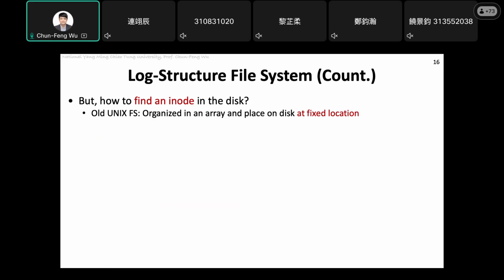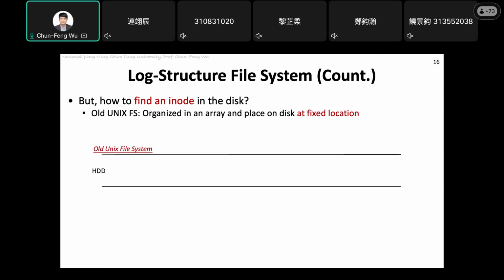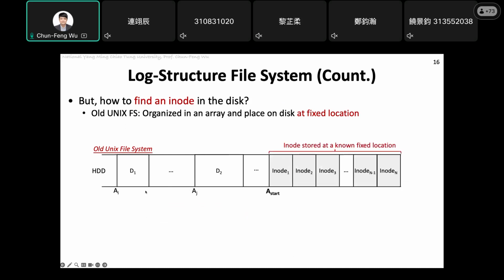So for old Unix file systems, a very simple way is to organize the inodes in an array and place it on disk at a fixed location, right? If we have a fixed location for the inode, then we can always start from a certain location and find it. So this is an old Unix file system, for example, and here is the data, like D1, and a lot of other data placed on the hard disk drive, and then we reserve, for example, the last amount of the space, where the inodes are placed.